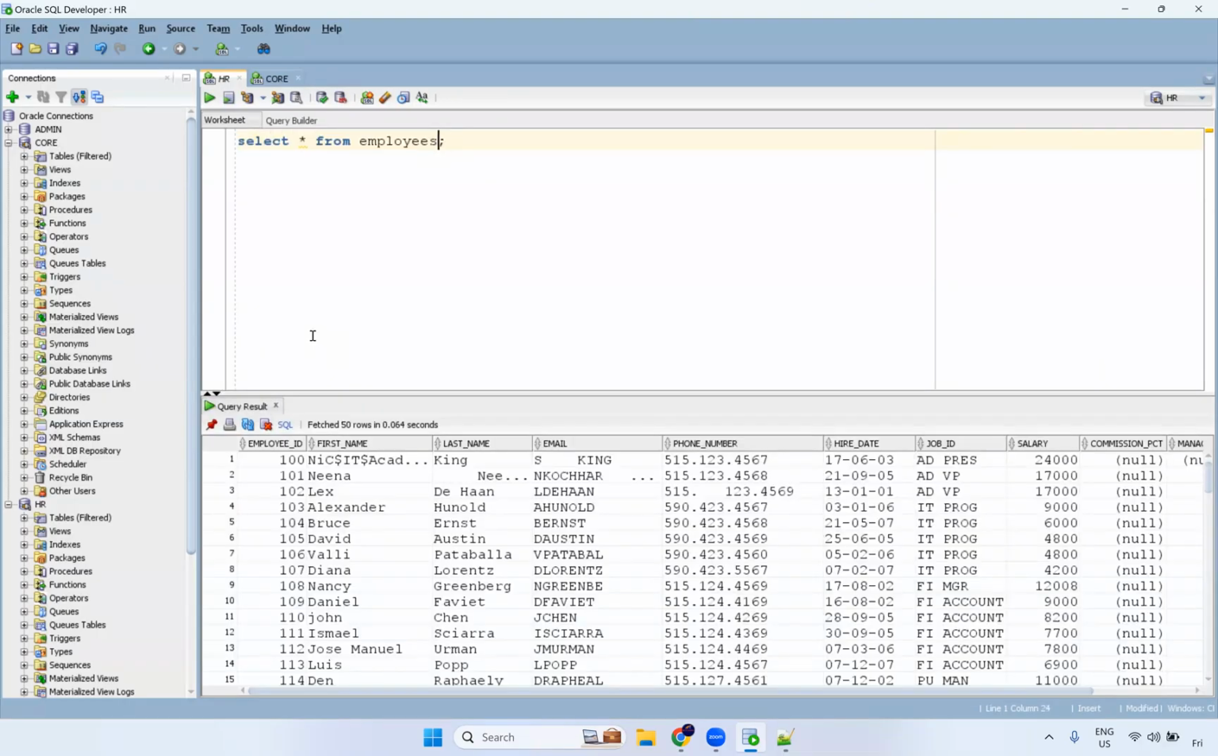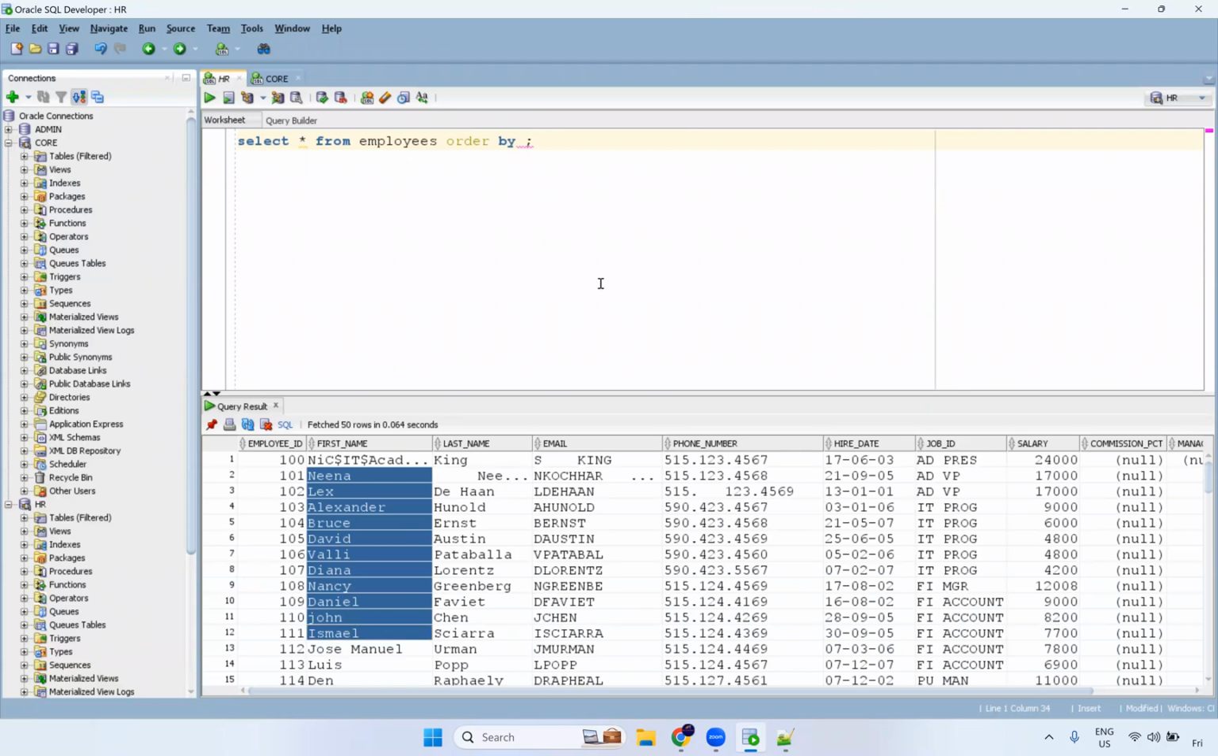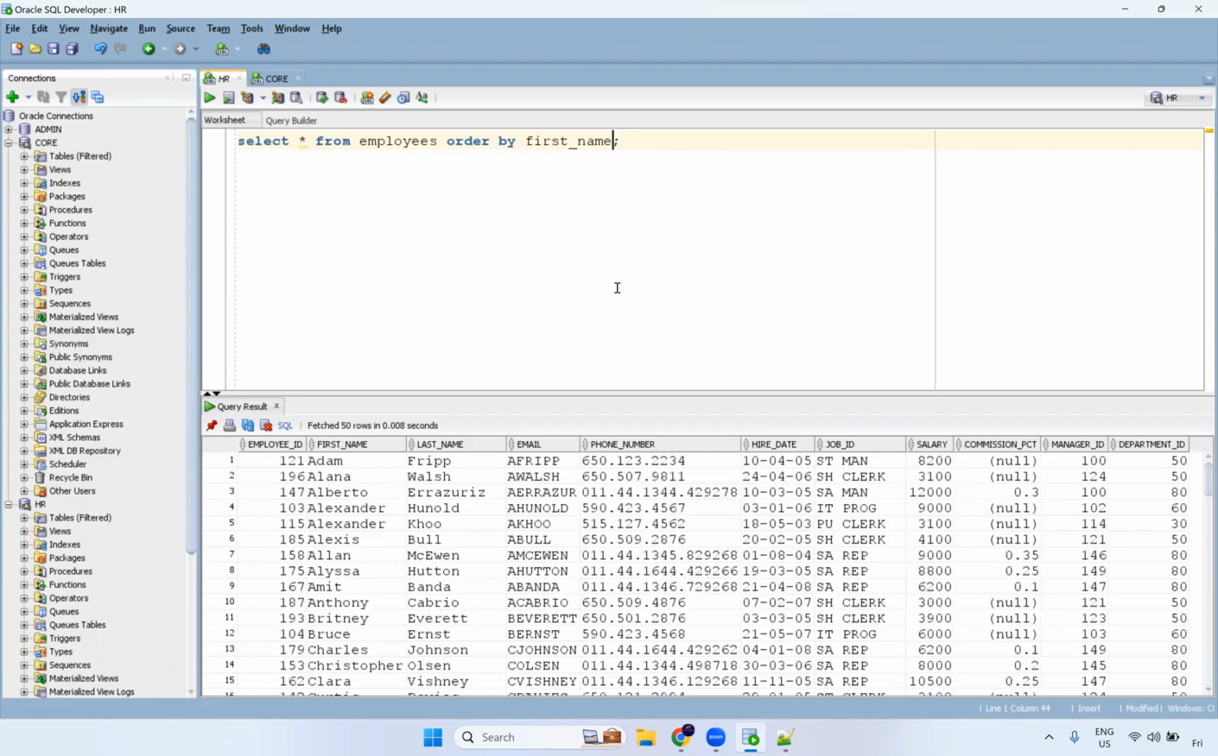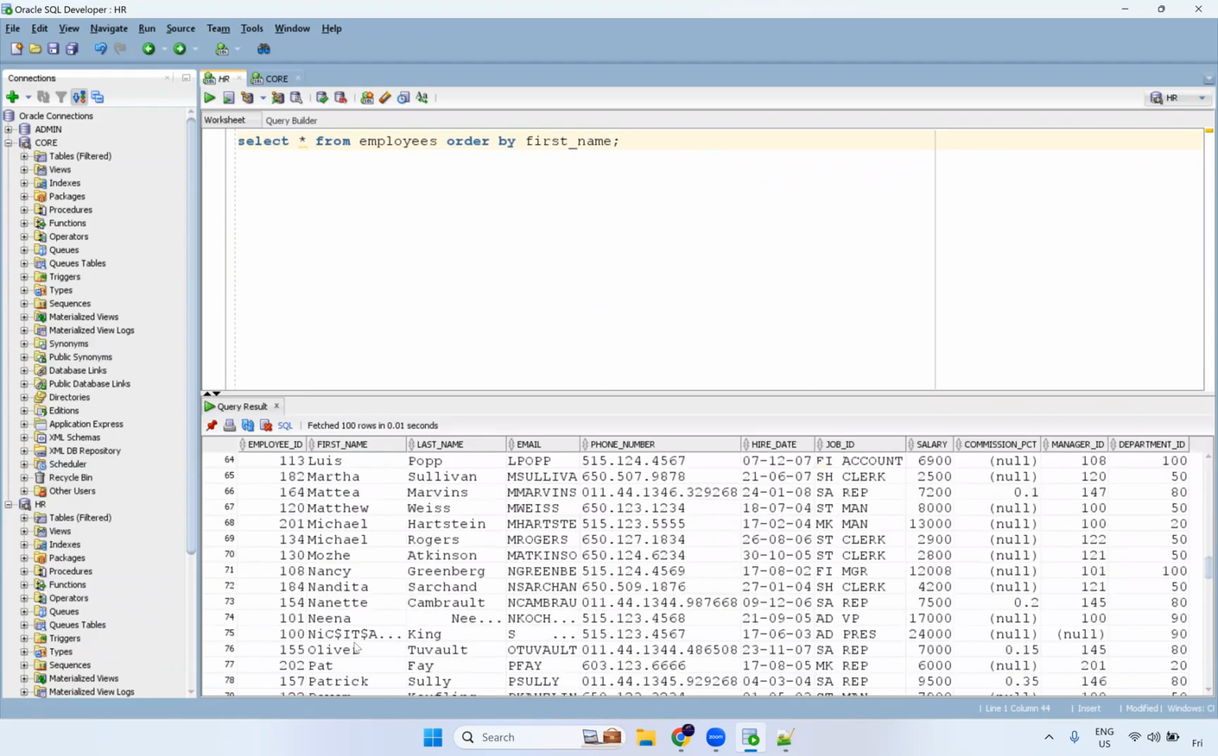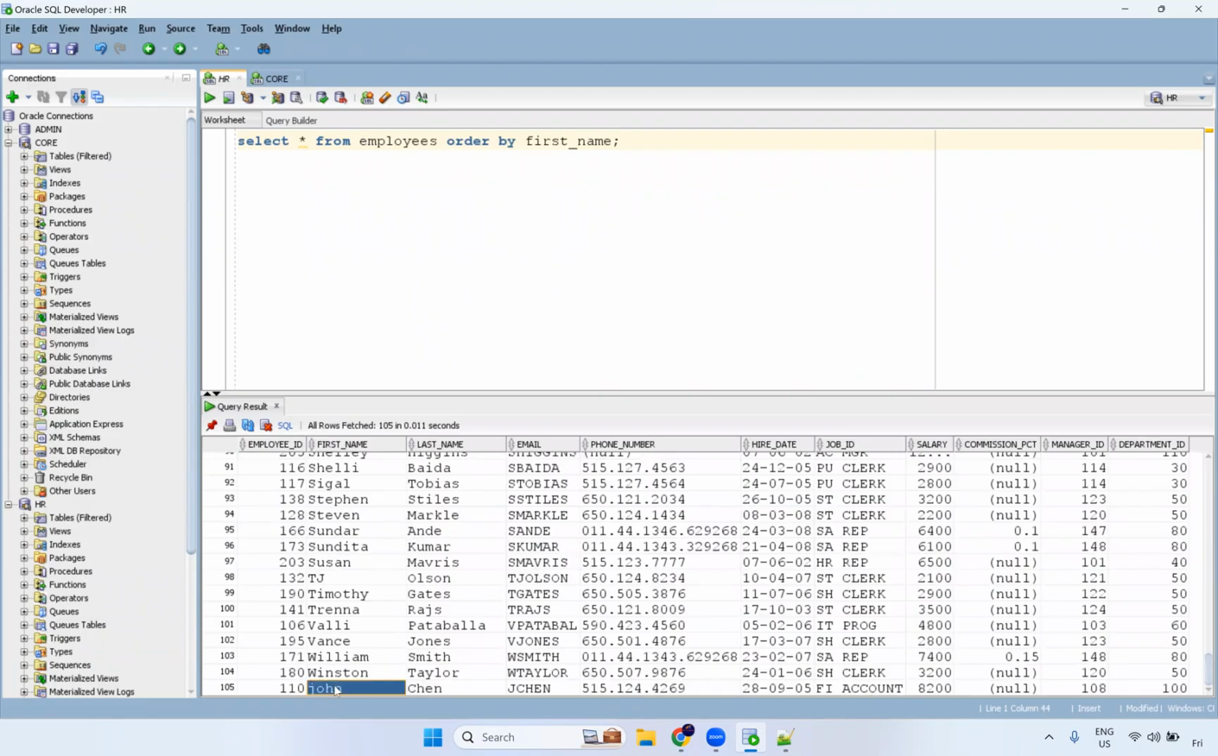So I'm going to order based on some columns. I want to order based on first name. Yes, you can go for order by first name. Based on the ASCII value, it will go and order. See here, after Winston we have John. Why? Because it is based on the ASCII value.